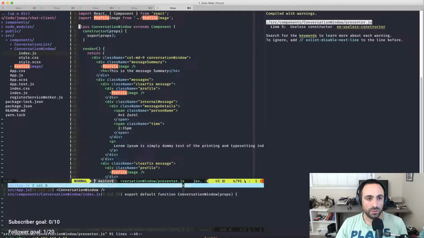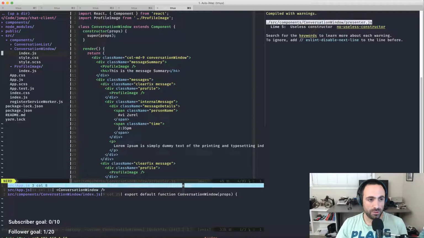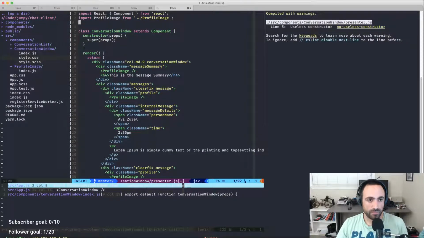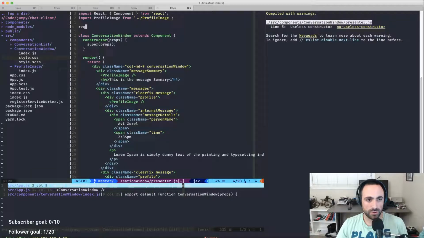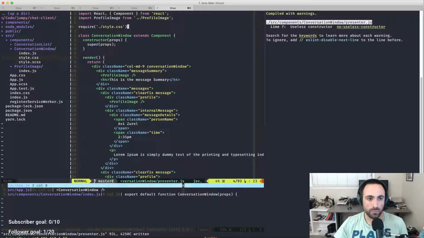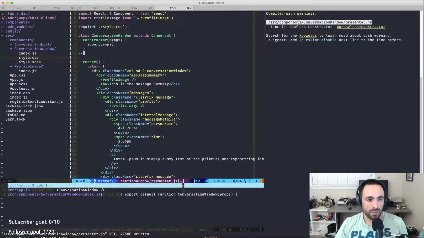So for some reason, it's not loading the CSS now. And the profile image. So the conversation window does have a style. So then let's require... is it require or import? Require style.css. Is it what I want? Yeah. All right. Cool.